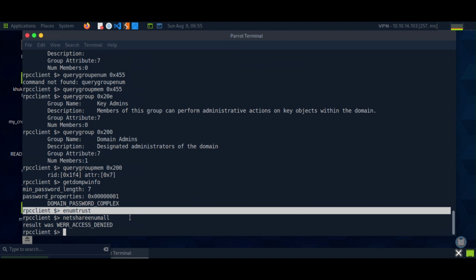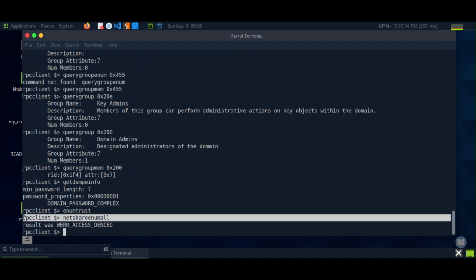The second command that I would want you to try is netshareenumall. If we have the appropriate privileges, we should also be able to enumerate shares that are accessible to us. Shares such as backup shares or deployed scripts, or in larger environments, sometimes the development team might also share credentials or application source code over shares. So it's always good that we try to enumerate the shares that are accessible to us in an Active Directory.